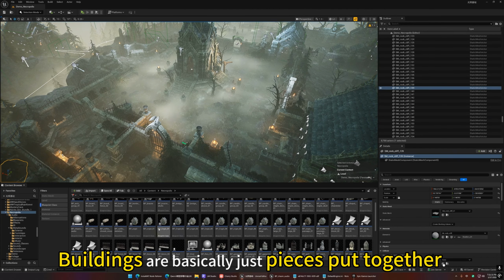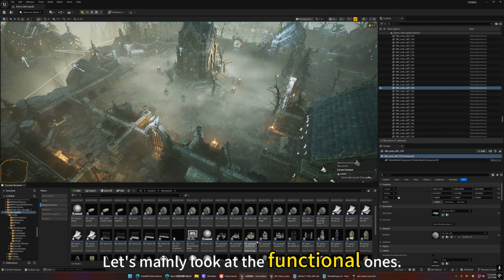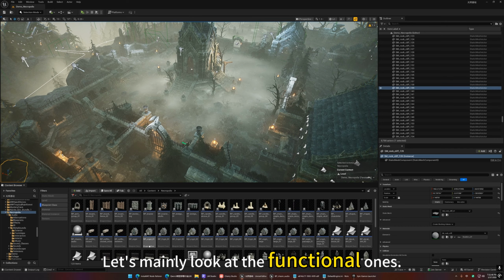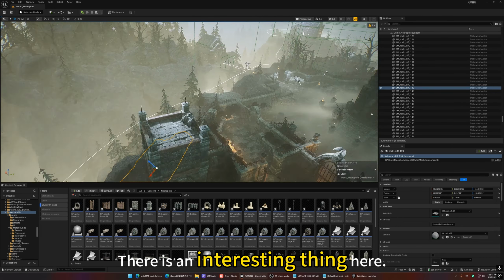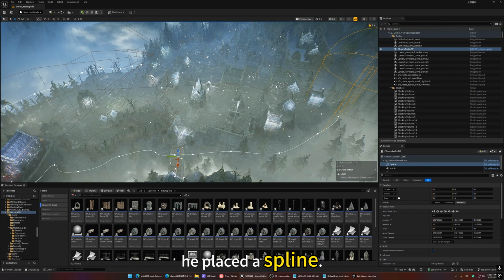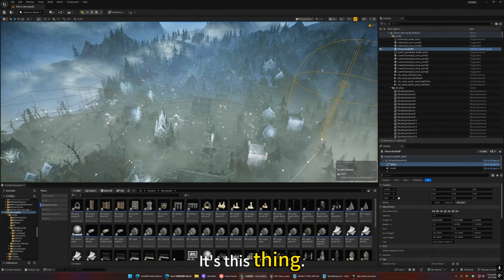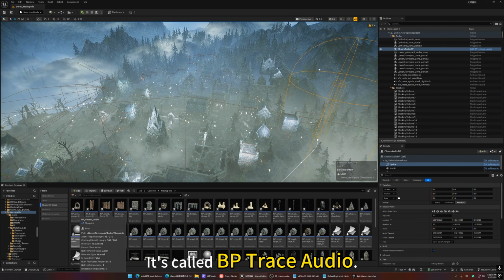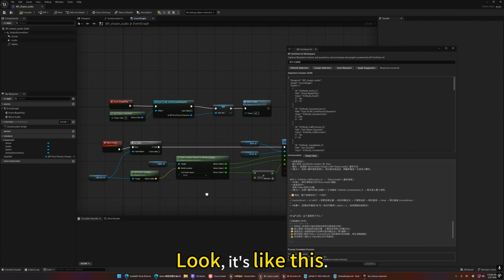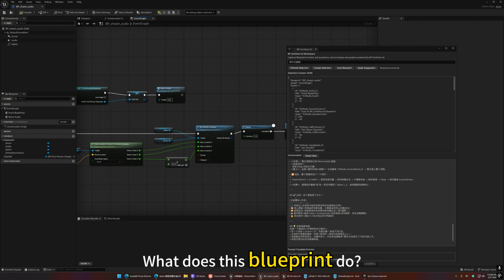Buildings are basically just pieces put together. Let's mainly look at the functional ones. There is an interesting thing here. Around the entire cemetery, he placed a spline. It's called BP Trace Audio. Look, it's like this. There is a summary here.